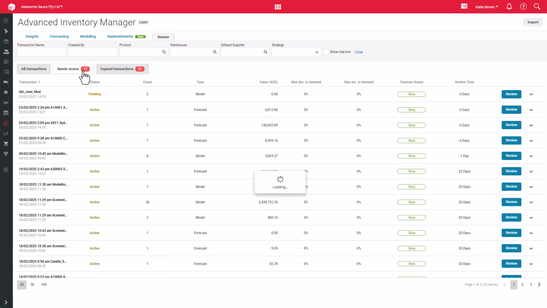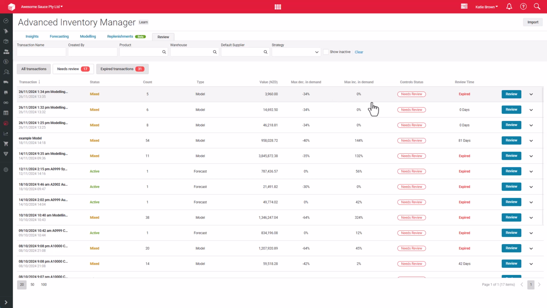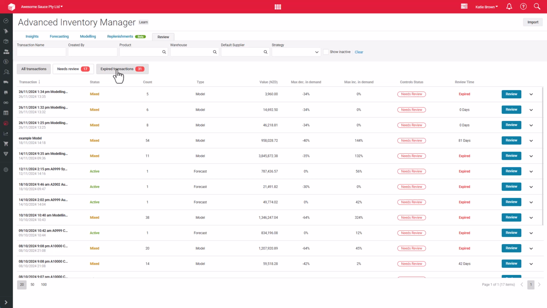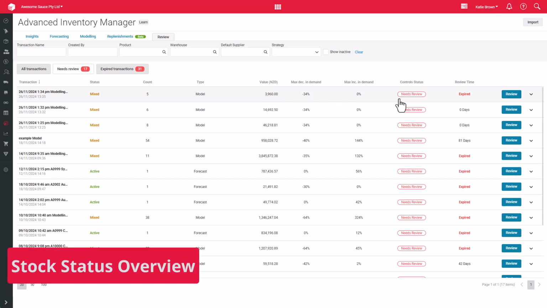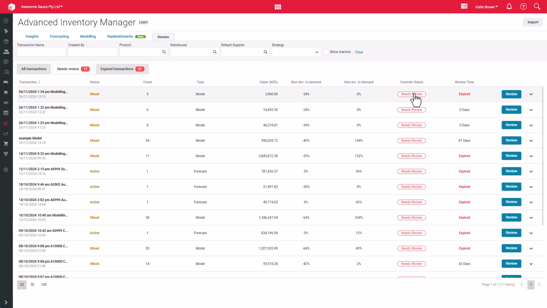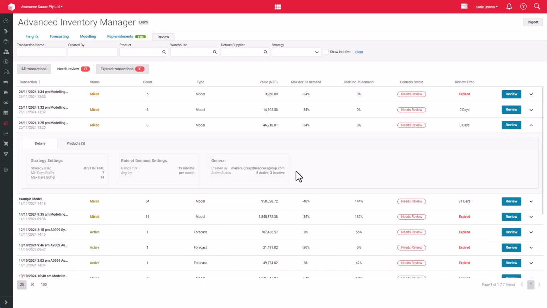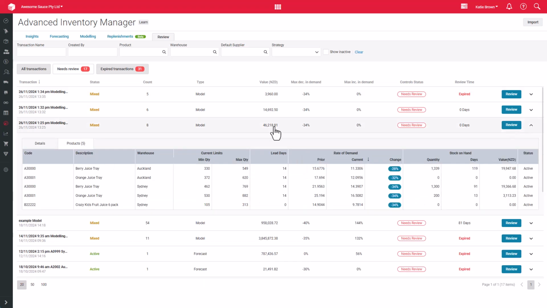Review Alerts displays critical notifications about overstocked or understocked items. Actionable Recommendations highlights products requiring immediate attention, such as restocking or discontinuation. Stock Status Overview provides a breakdown of inventory health, including excess stock, slow-moving items, and potential shortages. Inventory Value Insights offers a clear view of your inventory's total value, helping you manage costs and cash flow.